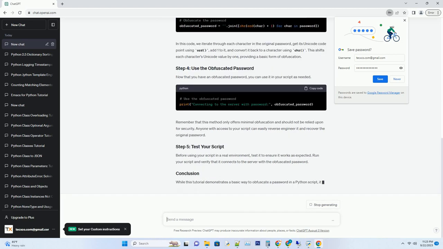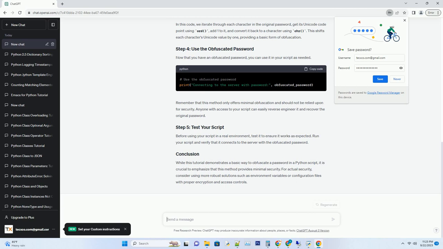information. That being said, if you still want to proceed with insecure obfuscation for educational purposes, I'll provide a tutorial on how to do it. Please keep in mind that using this method in a production environment is strongly discouraged. In this tutorial, we will explore an insecure method to hide a password in a Python script. We'll use a basic obfuscation technique known as string manipulation to make the password less visible in the source code. However, please be aware that this method offers minimal security and should not be used for storing sensitive information.